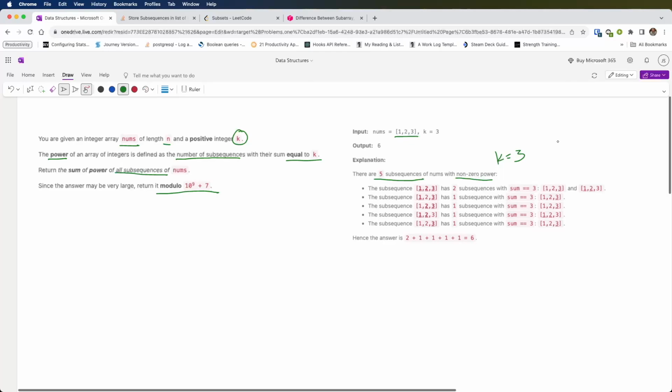To find all the subsequences of this array, there'd actually be 8 of them, because there would be 2 to the n, so 2 to the 3. For an array of size 3, we would have 8 subsequences. So let's keep that in mind. It'll be useful later.